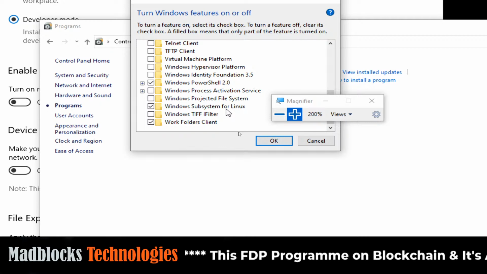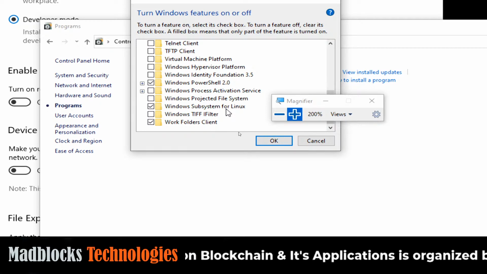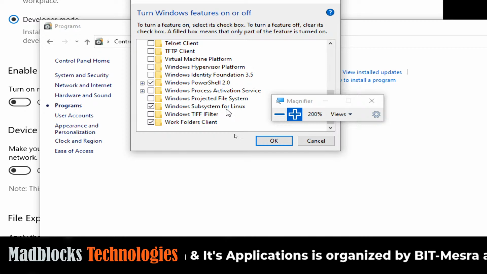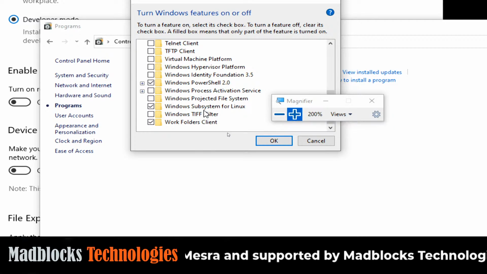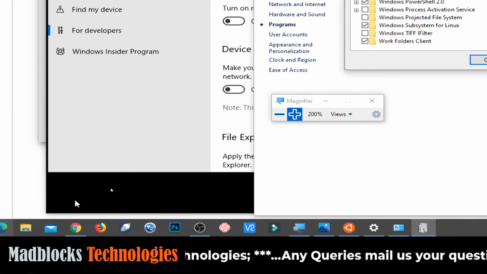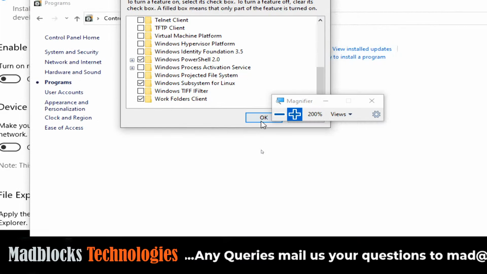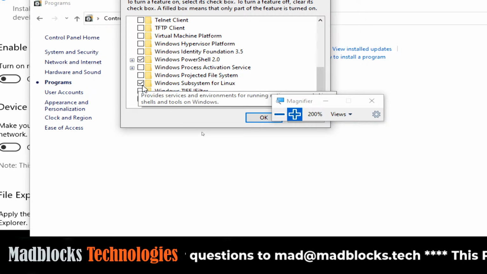What is the first step? You have to enable the developer settings, that is, enable developer mode. The second step is to enable the Windows Subsystem for Linux. After doing these two steps, you have to install Ubuntu for Windows. I gave the link yesterday, or you can go to the Windows Store. Enable this and click on OK. As of now you can see the tick mark here, which means it is enabled.